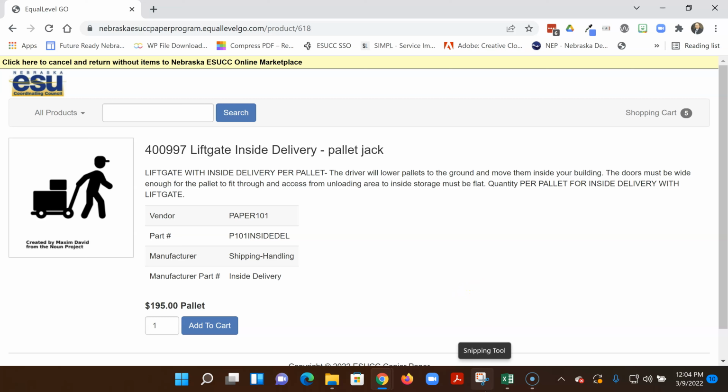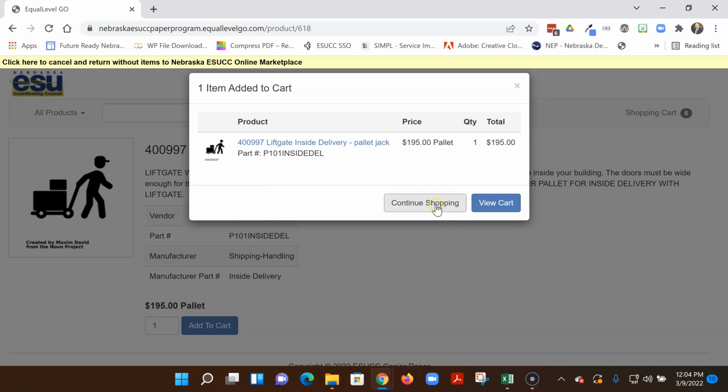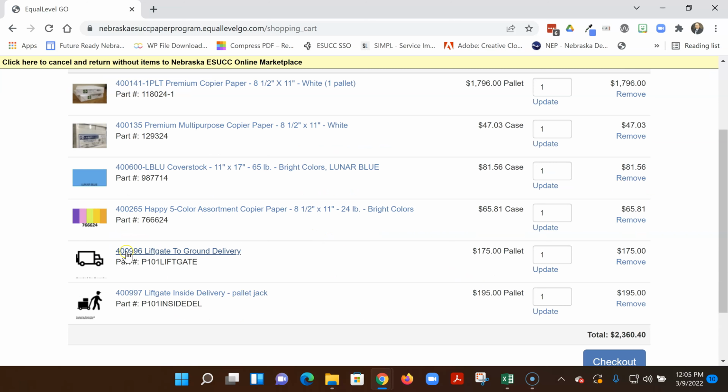So what you'll have to do is calculate how many pallets of paper. A pallet of paper includes 40 cases of 8.5 by 11. So you'll have to estimate if you do 11 by 17 or any other size than 8.5 by 11. At this point, I can go ahead and add that to my cart also, since I chose liftgate services. You can do liftgate by itself. They just take it off the truck and put it on the ground for you, and that's fine. And then you move it inside your building.